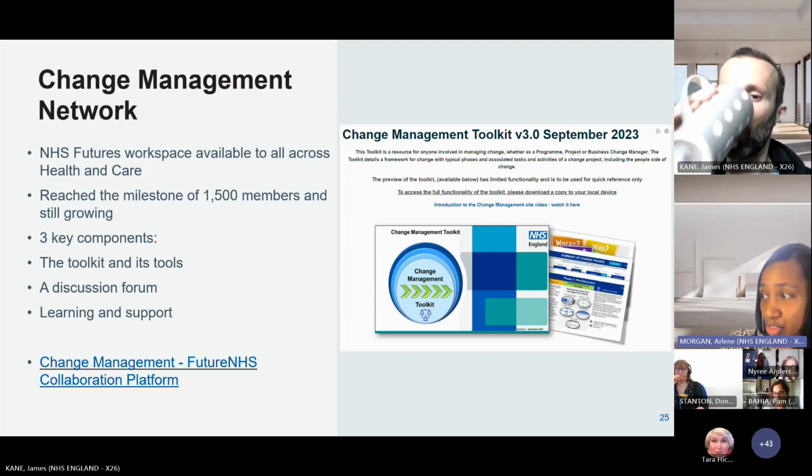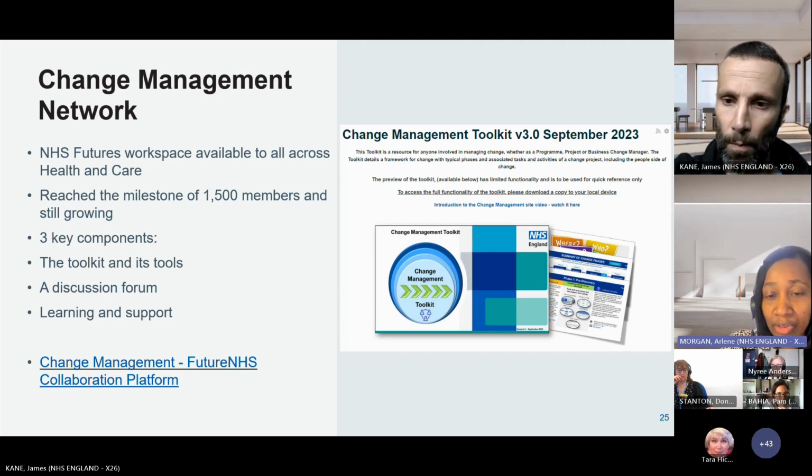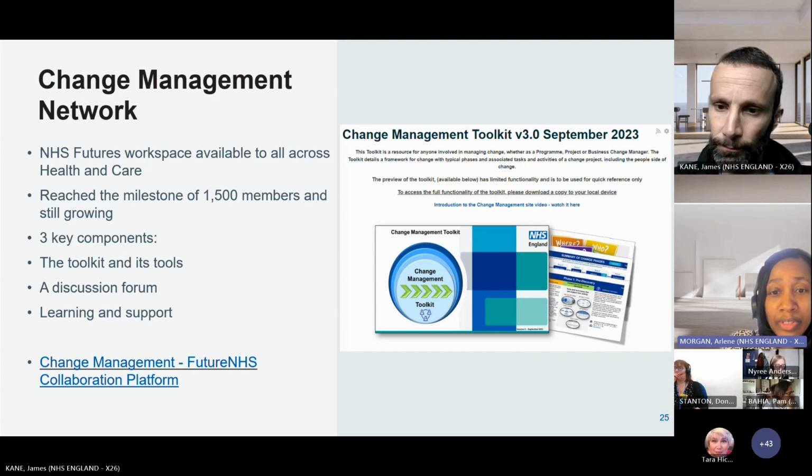in the chat, hopefully there is a link to the Change Management Toolkit. And it's made of 3 components. The toolkit itself, we've got over 80 tools on there now. We've released version 3. So there's lots of really useful tools that you can tap into.